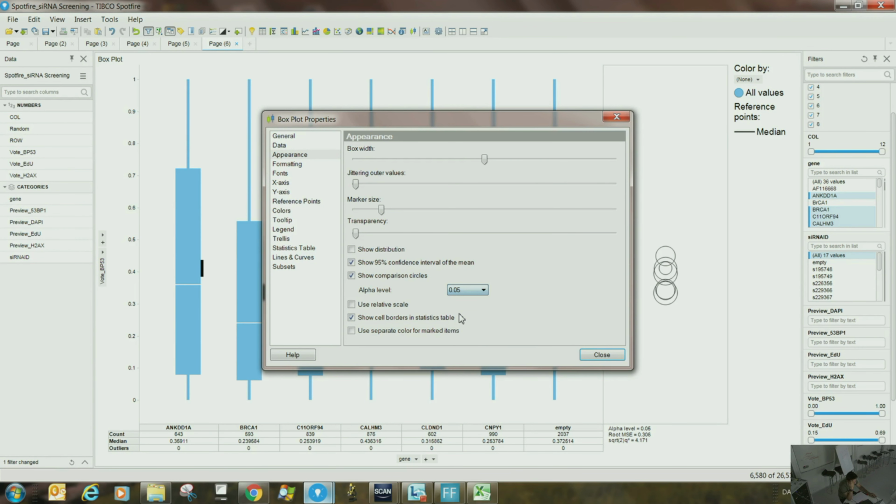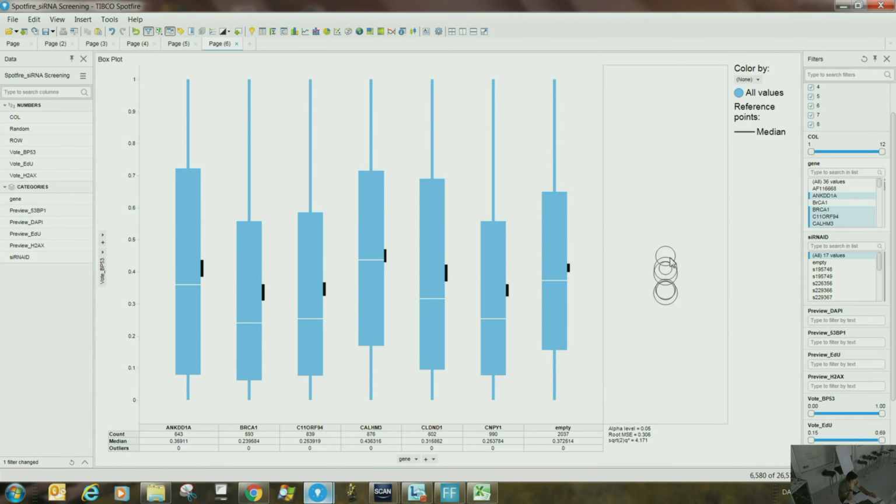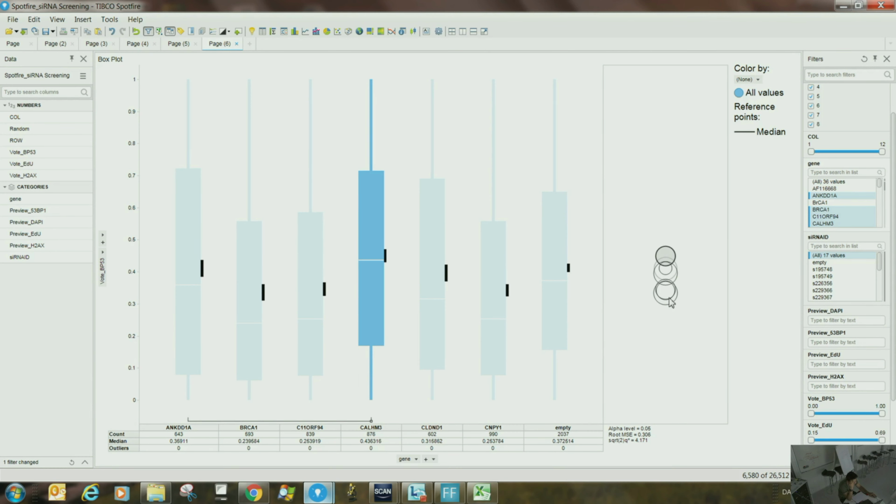But apart from this, now it looks okay because now this circle is not overlapping with this circle. So meaning that these two have to be different statistically. So let's say control, click here, these two are for sure.